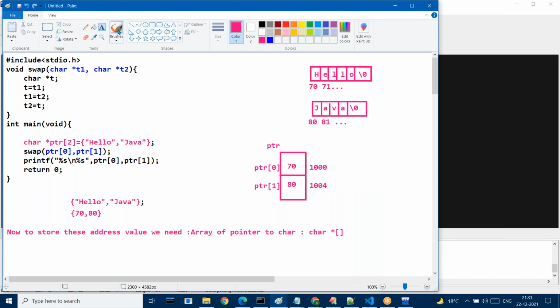No. Now what are you telling? Swap PTR 0, PTR 1. Acha, I'm leaving it up to this.